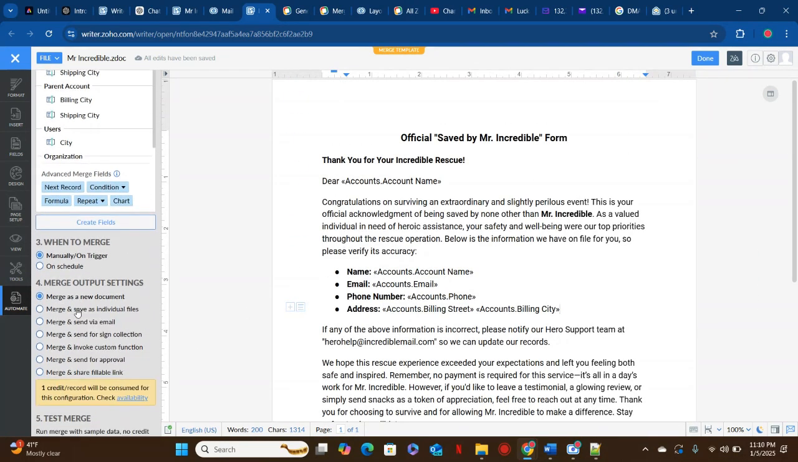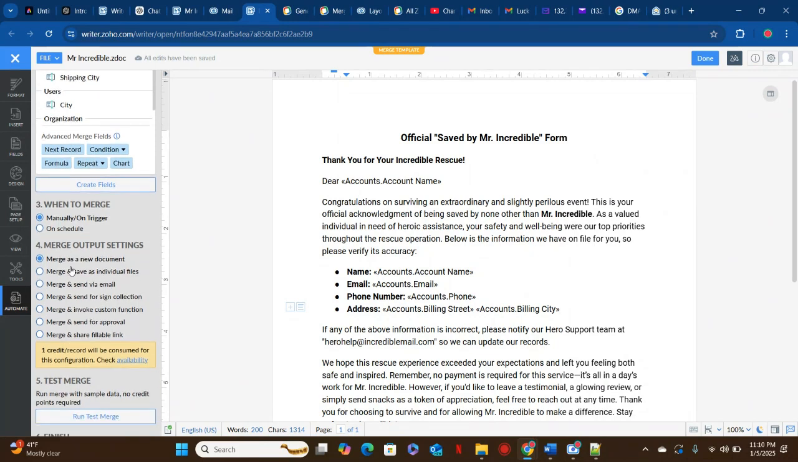Okay, now in automate, I'm going to leave this on manually on trigger. If you do select schedule, this works cool. You could select the same day of the week, same day of the month, first of the month, however you would like to do it, and it'll automatically send these out. So if you have something you want to send to all of your leads every single week, this is the place to do it.